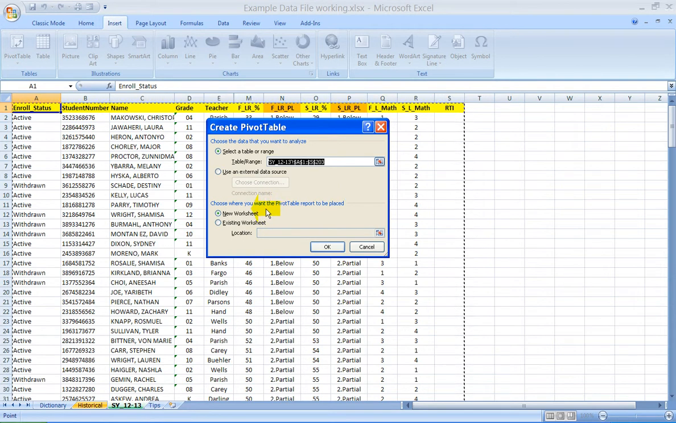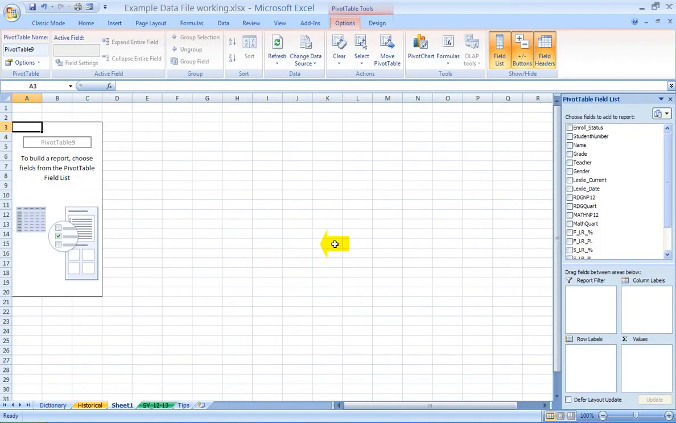The next thing it's asking you is, where do you want to put it? Well, you don't want to put it in the existing worksheet because that's your data file. Always keep it on new worksheet. What that'll do is create a new tab down on the bottom here. So you just click OK.